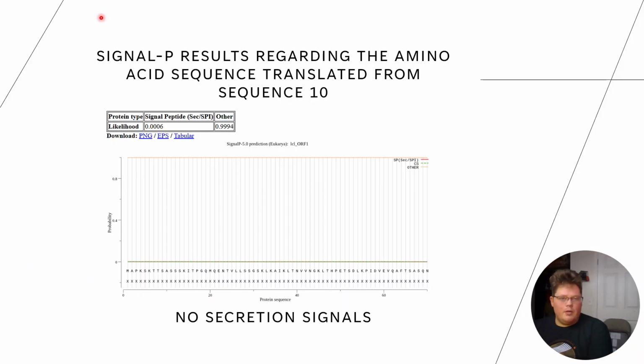Then I ran my translated amino acid sequence from sequence 10 through SignalP, and it didn't show anything. No secretion signals or any of the sort.